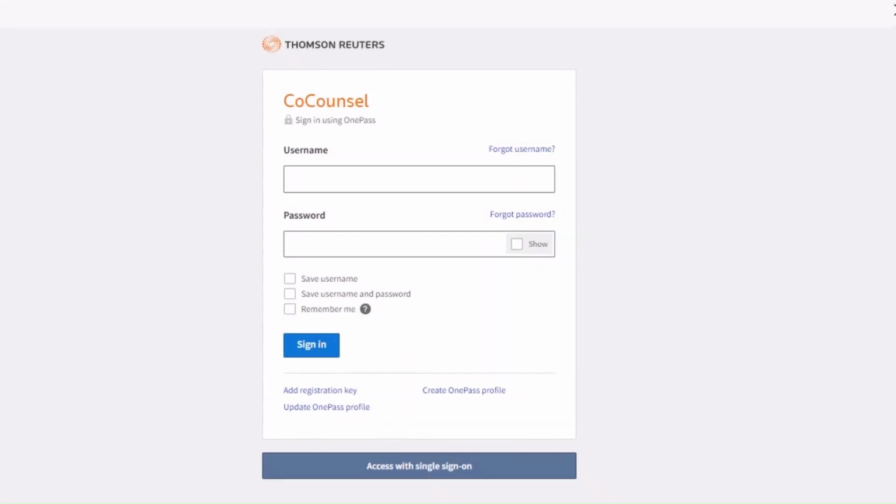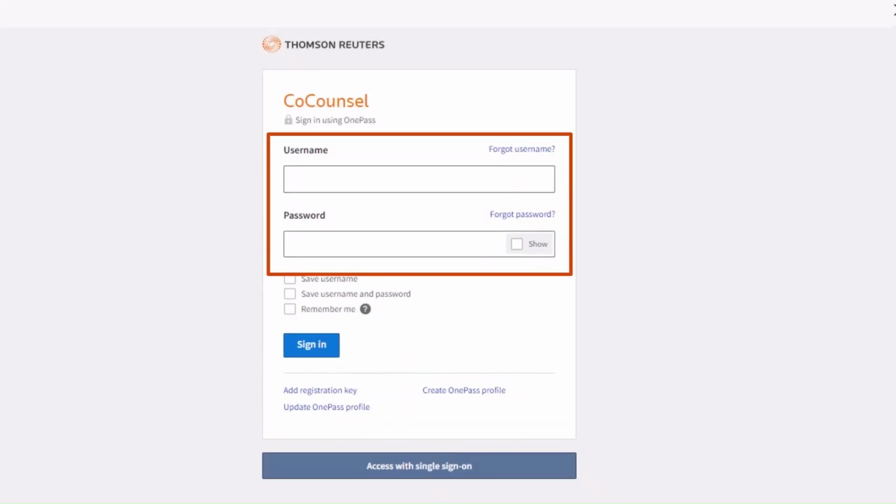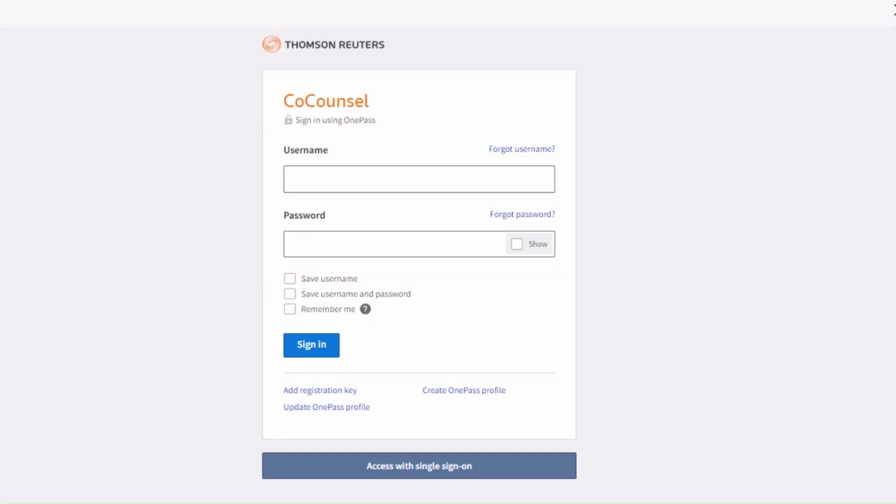As a OnePass user, you can now log in with your username and password on any Thomson Reuters product sign-in page, accessing multiple services with ease. Before selecting Sign In, you may also check the box next to the following optional settings: Save username and password, and remember me.